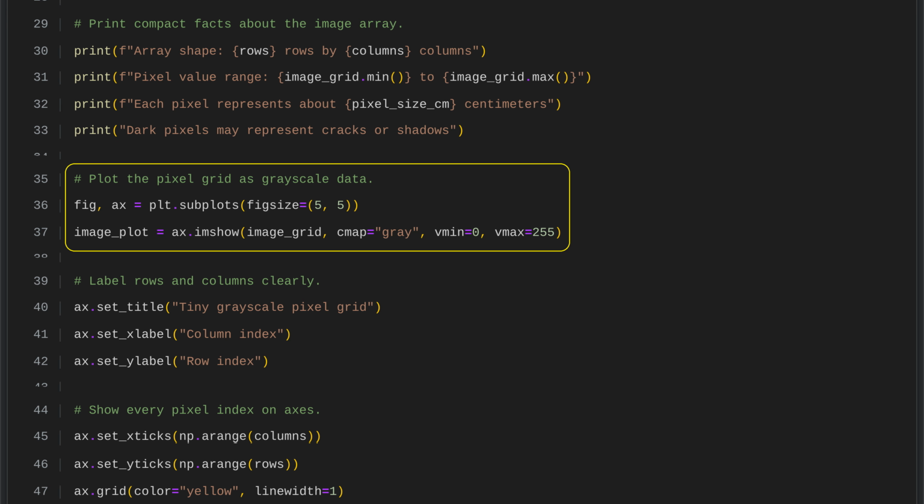A 5 by 5 inch plotting area is created. Then the image grid is displayed as grayscale data. The display uses a gray color map and sets the brightness range from 0 to 255, so the full range of pixel intensities is shown correctly.